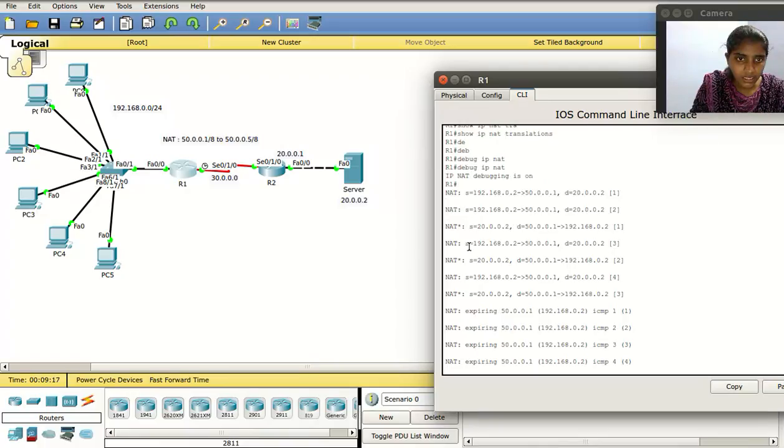So again we see that the third packet was sent, and then a reply was got for the second packet, and then again the fourth packet was sent. We got the reply for the third packet, and we see that it's expired. So the pool of addresses was given to this particular PC temporarily, and after a particular number of seconds it expires, which means it takes back the public address which was mapped to that particular private address.